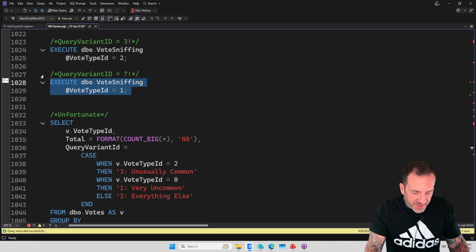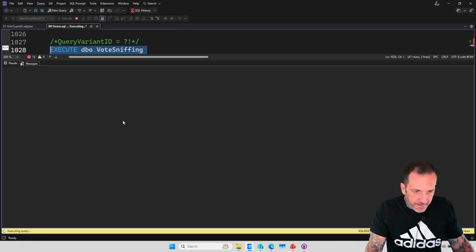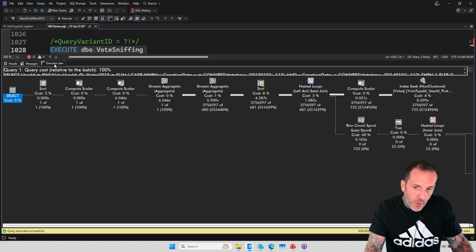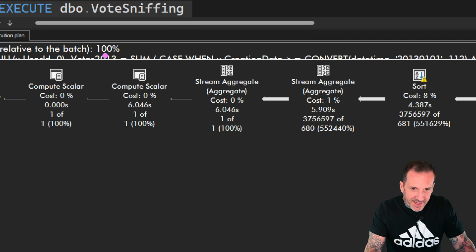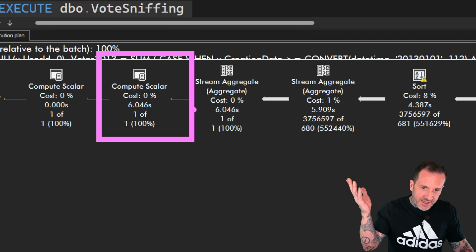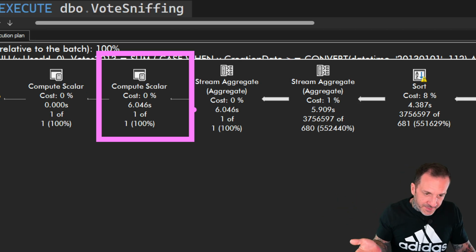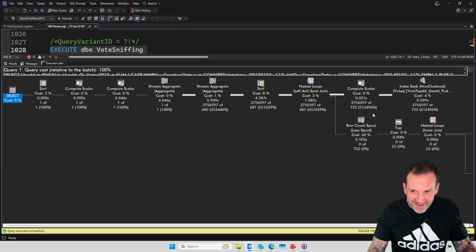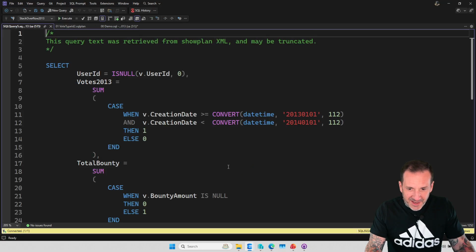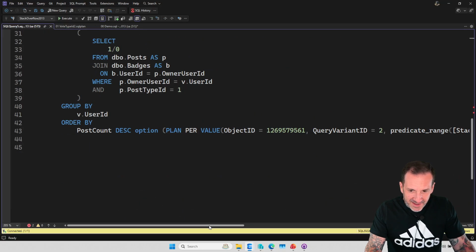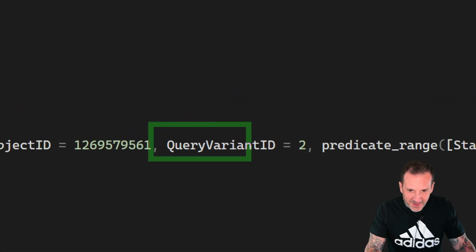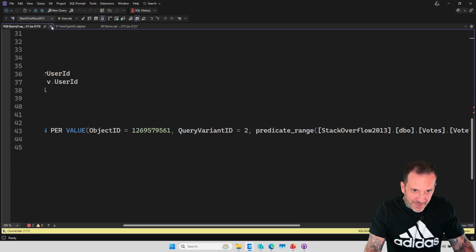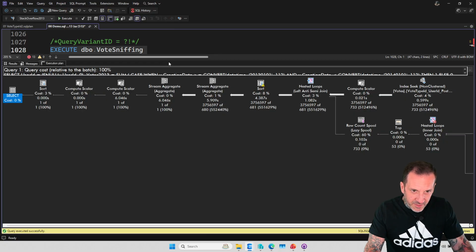The trouble is that if we run this for vote type ID 1, vote type ID 1 will be bucketed alongside vote type ID 4, and we get the same plan that we got last time. I guess it's about 1.5 seconds faster at 6 seconds versus 7.5 seconds, but I'm still not thrilled with this. And if we look at the query text that we got for this one, look at query variant ID 2. So now vote type ID 1 and 4 are still sharing plans.